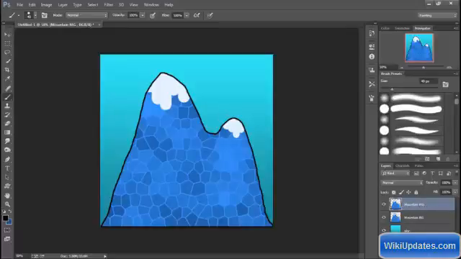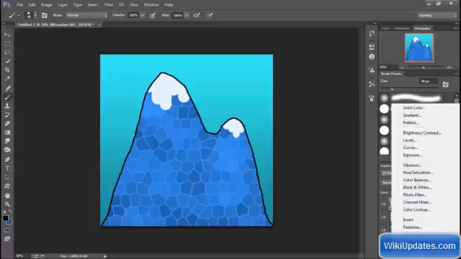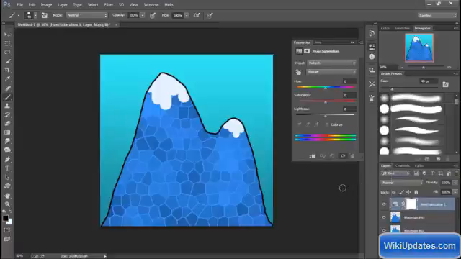a little bit. We're going to come down here to our create new fill or adjustment layer, and we're going to pick hue and saturation. And I'm going to green out the hue on that a little bit. Except, hang on a second, what have I done here?